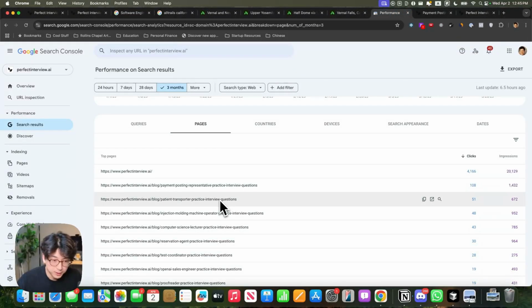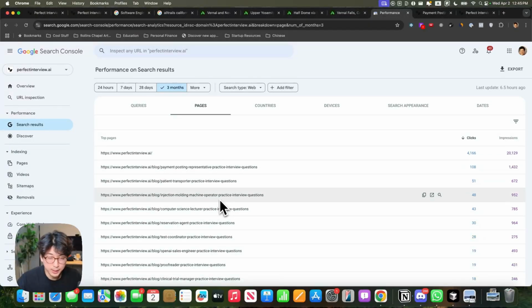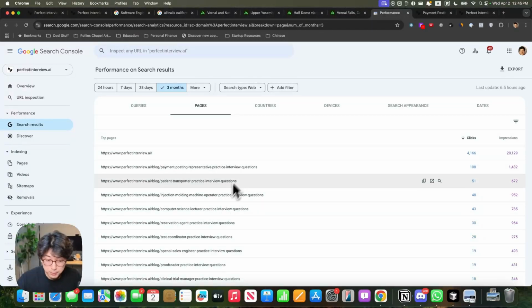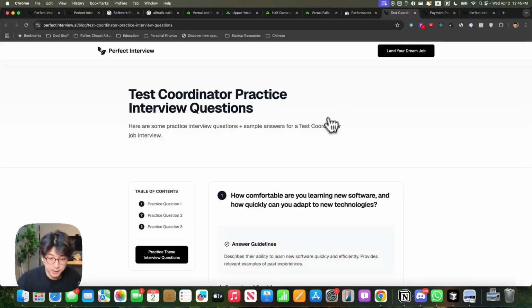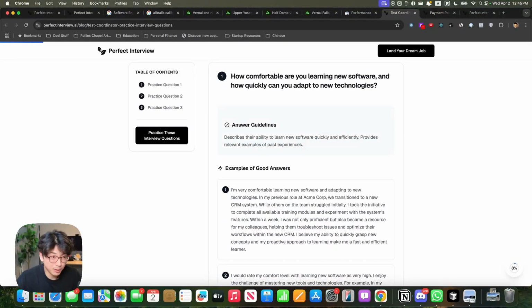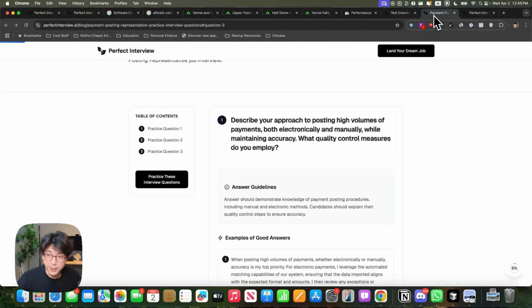So we've essentially done this across hundreds, maybe low thousands, mid thousands of job postings. We just have tons of different blog posts for various different roles that we generate practice interview questions for. And honestly, the interview questions are pretty good because AI and LLMs are super powerful these days. So that's strategy number one.